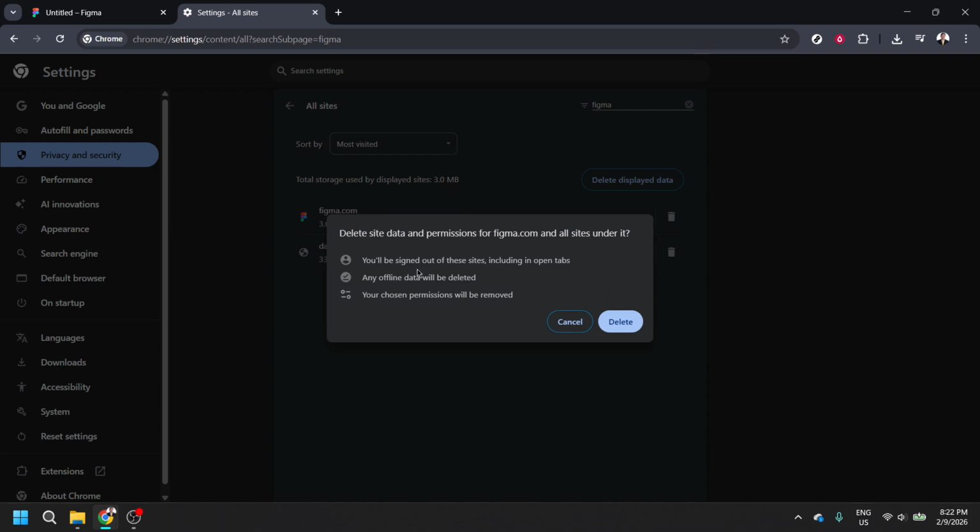For the changes to fully take effect, it's a good practice to restart your Figma application after clearing the cache. You might also be prompted to log back in afterward, but this ensures you're working with the freshest data possible.